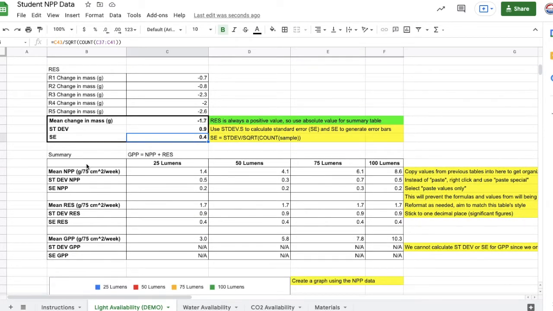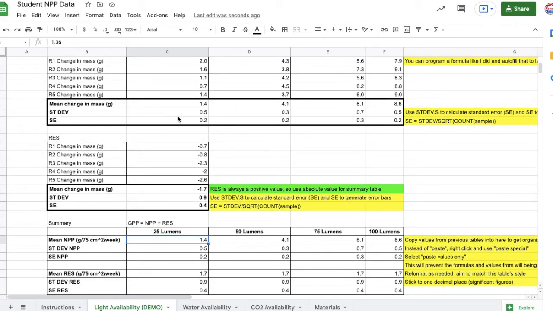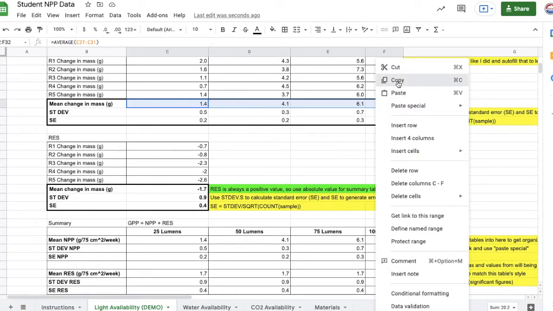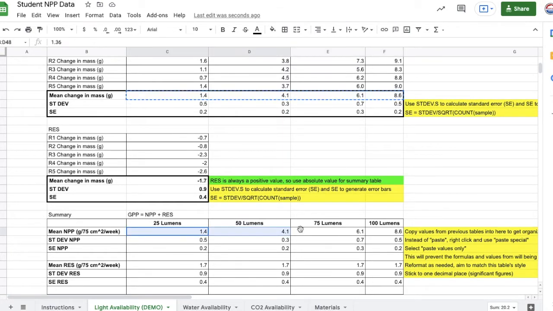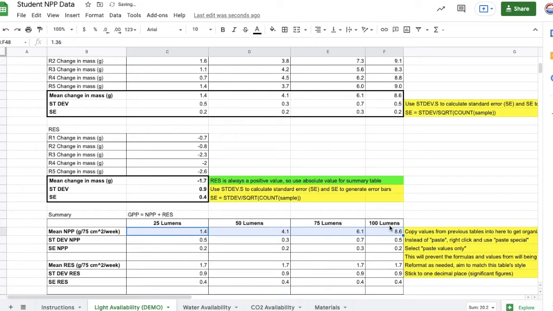Down here at the bottom, we have this summary table. Again, I've formatted it for us. You can just fill in the numbers. You'll notice I've already filled in the numbers. The best way to do that is to just copy and paste the values you need. So for example, if I'm looking for the mean NPP values, I can go up to the correct row here. I would copy, but instead of going down here and pasting the values, watch what happens if I just paste those values. It gets all screwy. You don't want to do that. So I'll do an undo here.